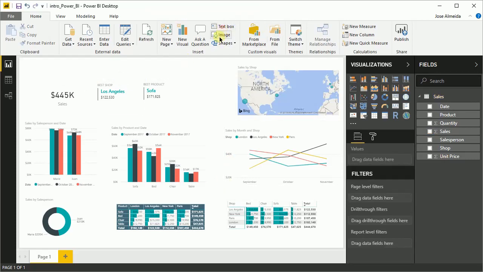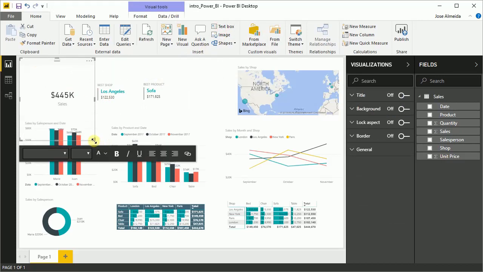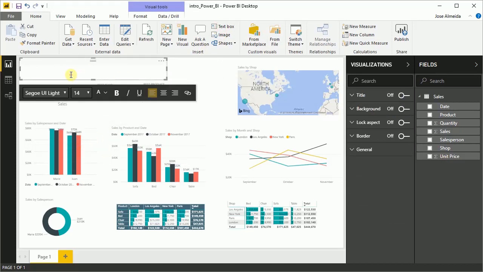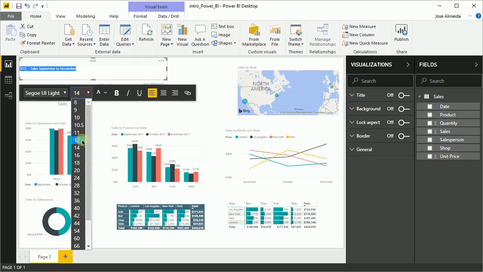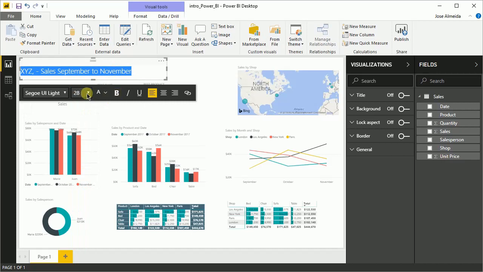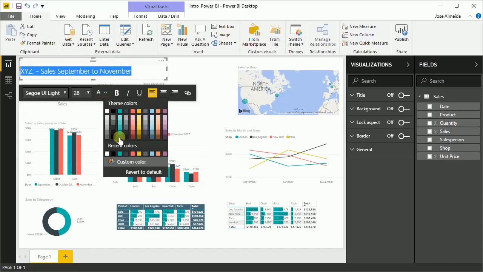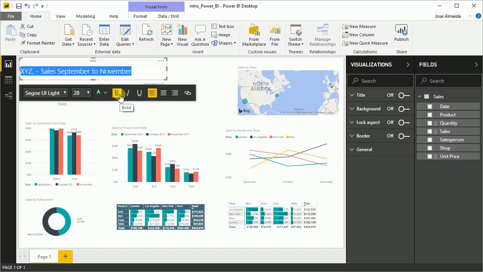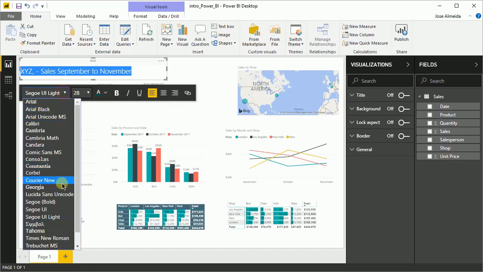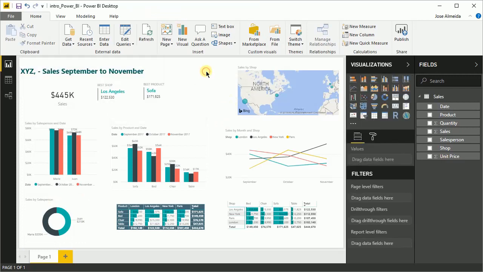It's always good to give a title to our report, as it makes it easy to understand what we are presenting. You can do it using a text box. Type inside the box, I'll call it XYZ, sales from September to November. Finally, summary cap. Font size can be 24, better 28. Font color, nice green. Font type can be Segoe bold.